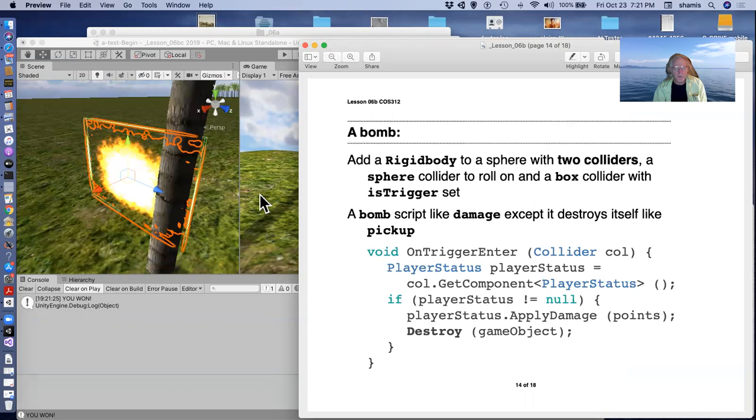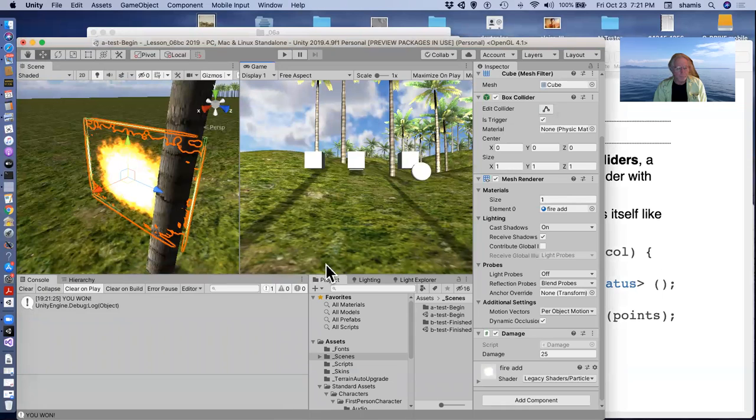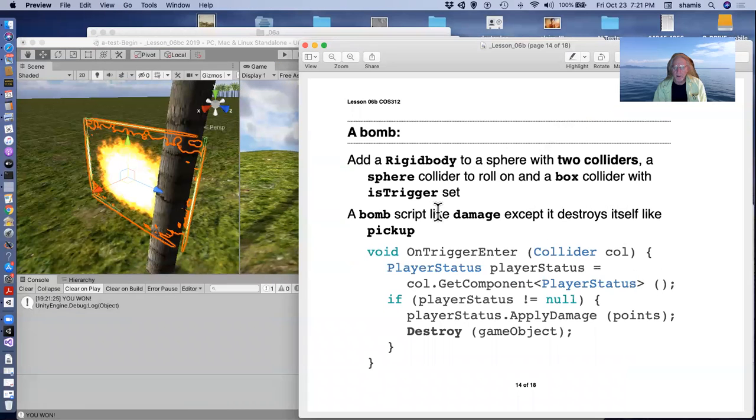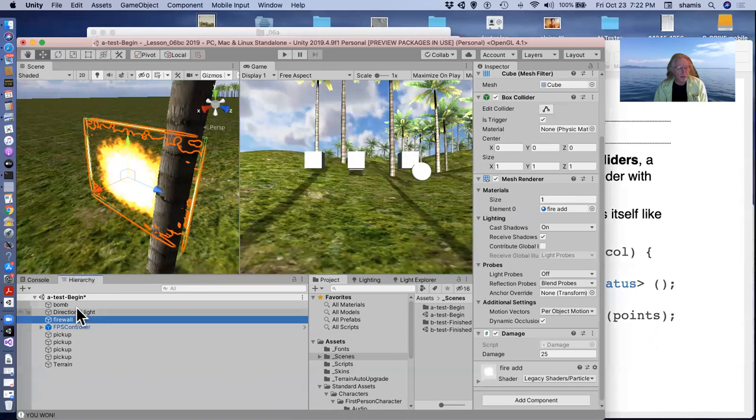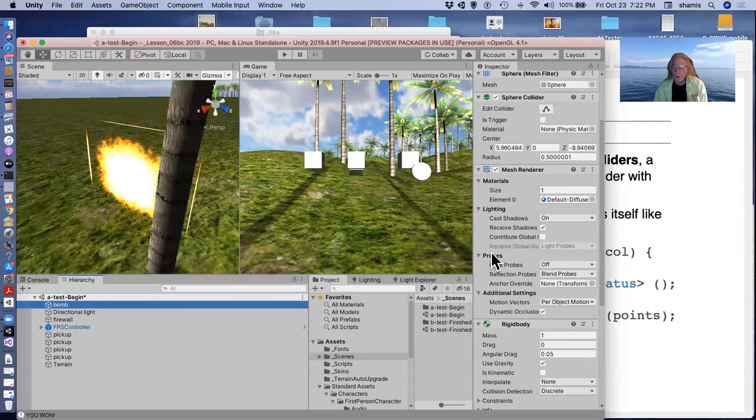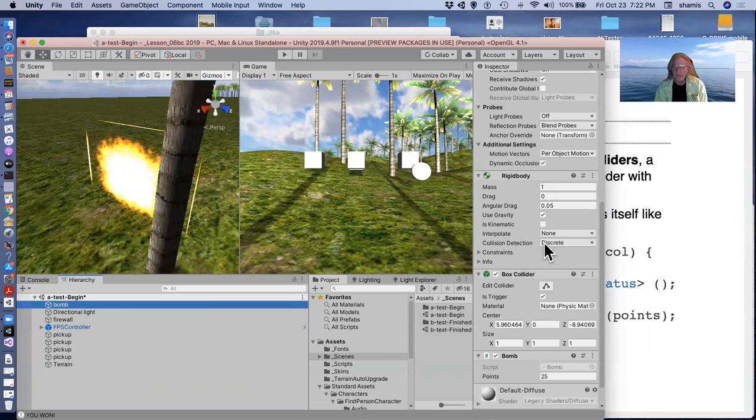Now, one other thing is a bomb. With a bomb, the bomb script looks a lot like damage, but it also looks a lot like the pickup in that it's going to destroy itself. Now, the bomb is a little bit different than the other objects because I want it to be able to roll around in the world, so it has to have a rigid body. Neither the damage wall nor the pickups had rigid bodies in them.